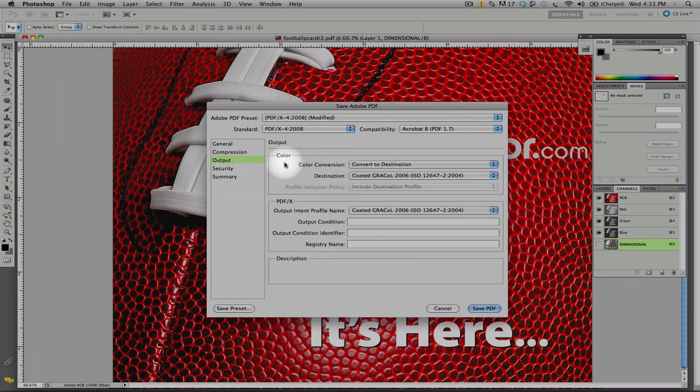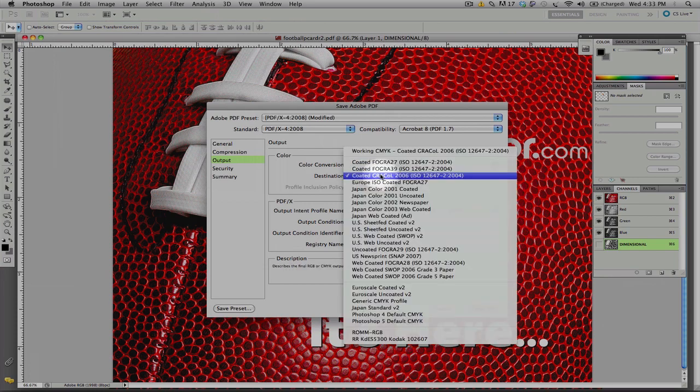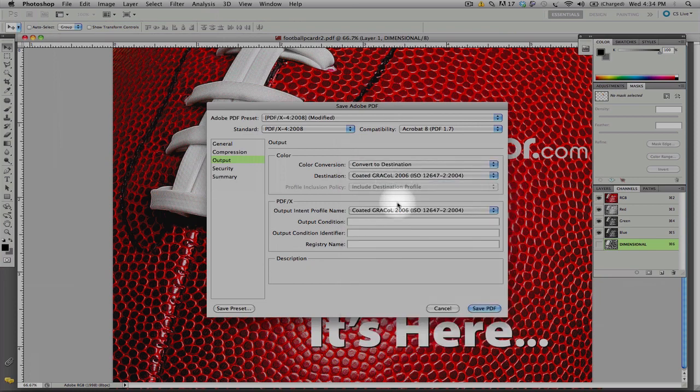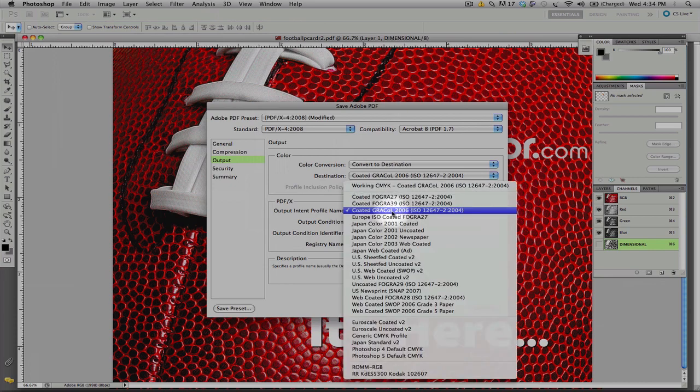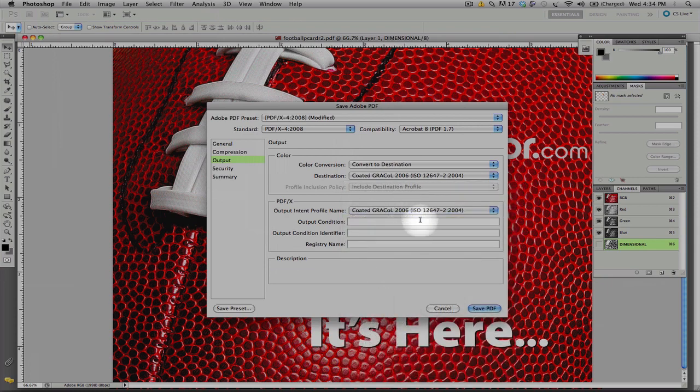Under the Output tab, this is where our color conversion is going to take place. We want to convert to destination, and our destination is going to be the coated Grackle 2006 profile. The Grackle 2006 profile is the largest CMYK color gamut for sheet-fed printing. This is the color profile that we run to at HighDefColor.com. Now under the PDF X settings, we want to set the same thing again to the Grackle 2006 profile. This will help populate the job as it goes down the production line.